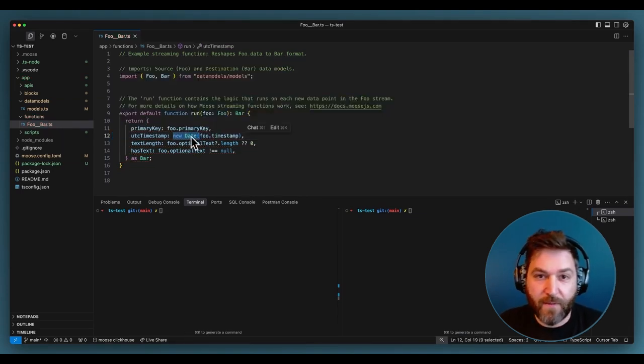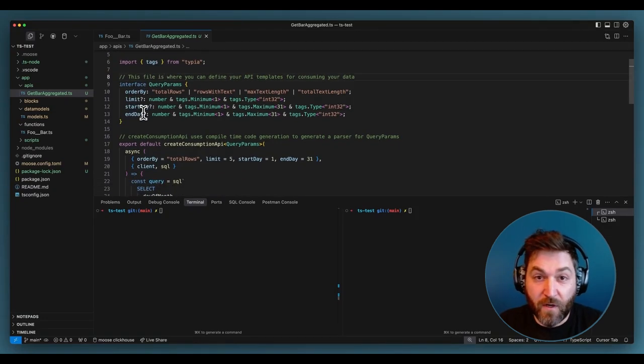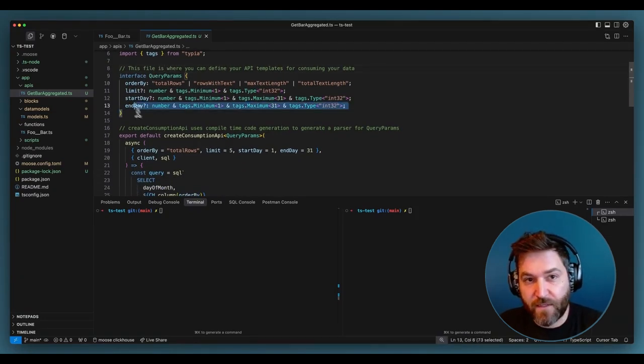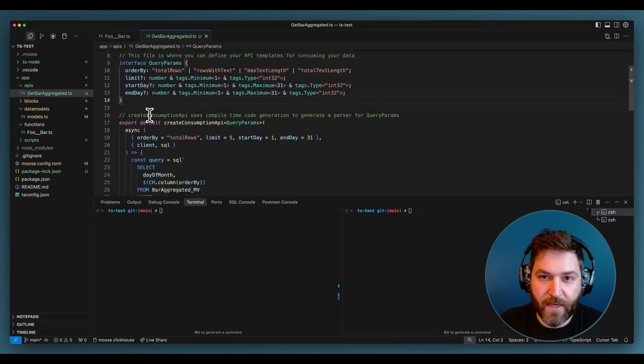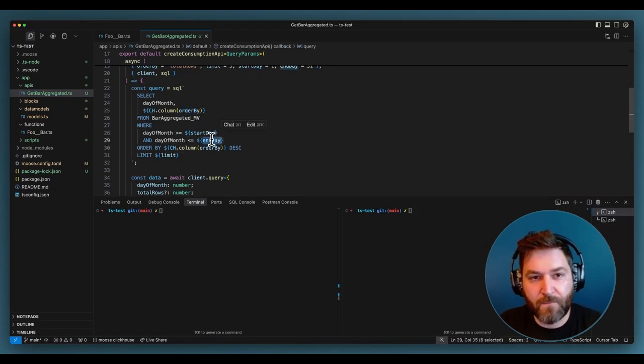And finally, with the API primitive, I can define parameterized endpoints to surface up processed or aggregated data. Like with this bar aggregation API, I just define the query parameters that I want available in the API, and then I define the query that powers the API with the parameters slotted in.